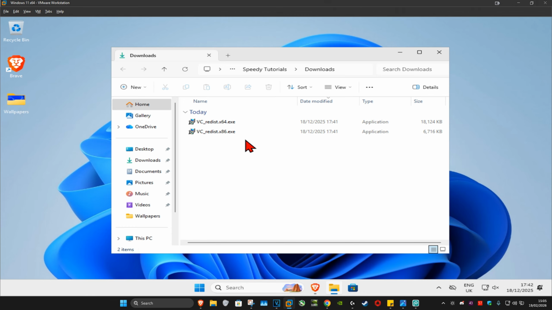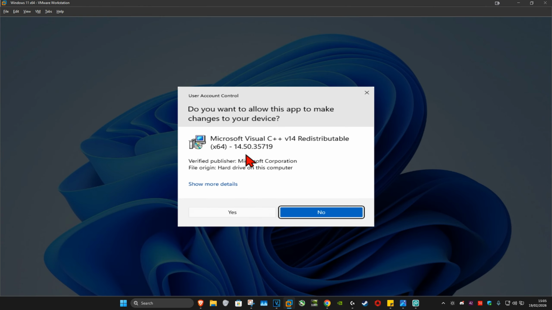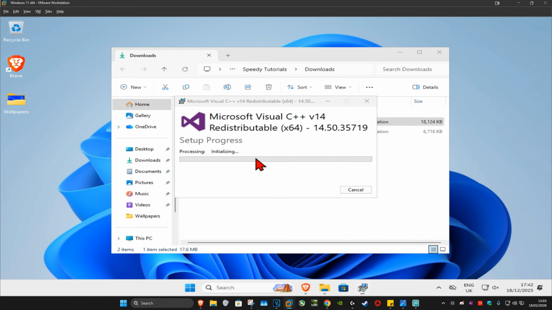You want to install both of them one by one. I'm going to start with x64. I'm going to double click on it. And then once this comes up, you want to tick the box, I agree, and then click on Install. And then click on Yes. It's now going to start installing. Just wait for this. Once that's been done, you can now resolve this.